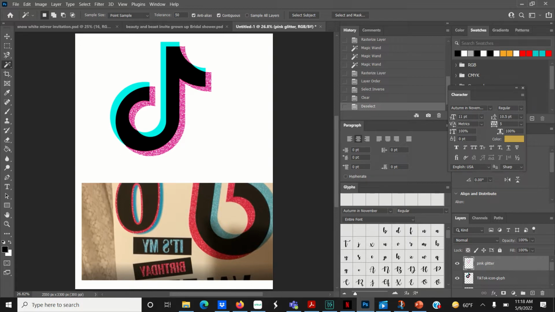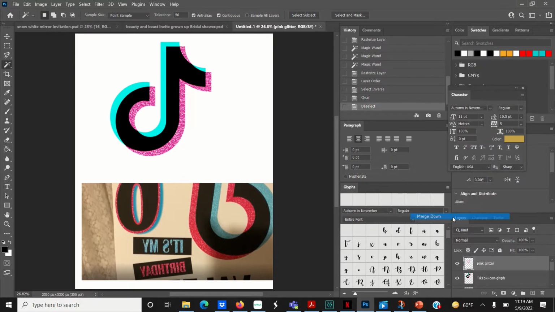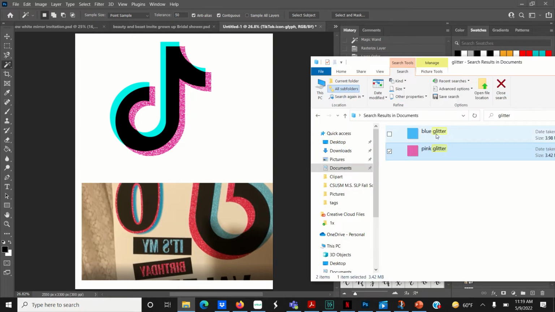And to finish this part off, go back to the Layers panel, and you're going to select the glitter layer on the very top. You're going to right click and click on Merge Down. That way the glitter and the TikTok logo will be merged together, and so now the glitter is part of the logo.